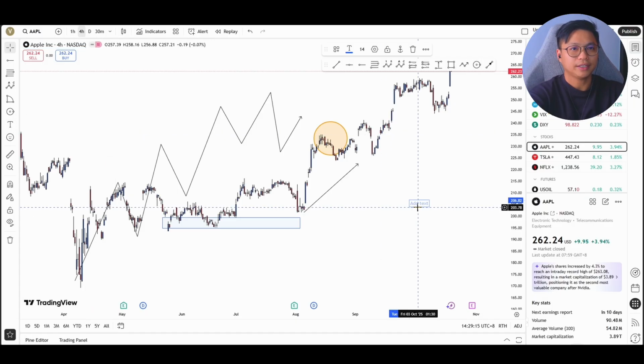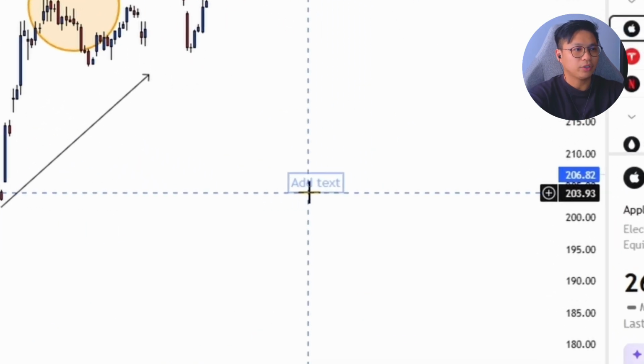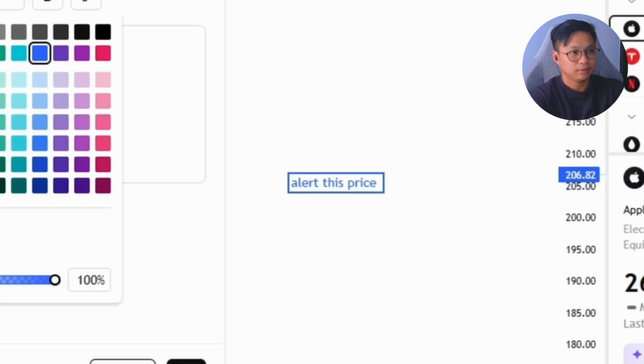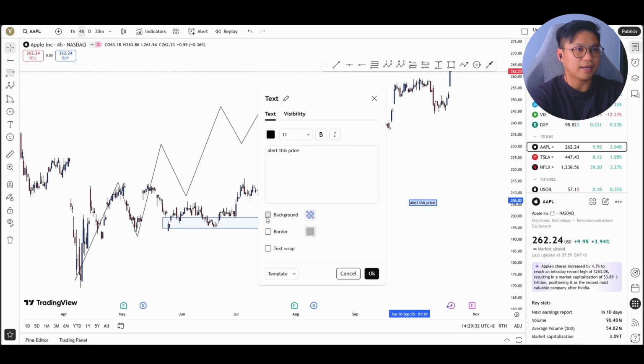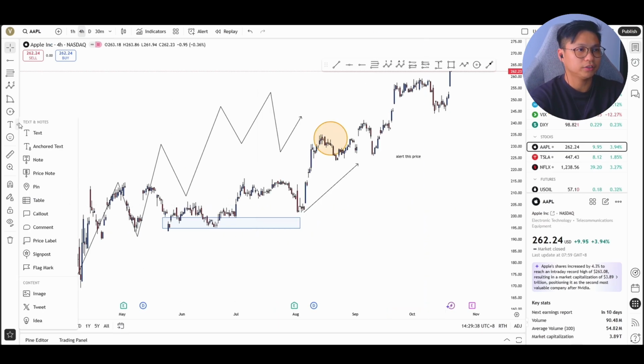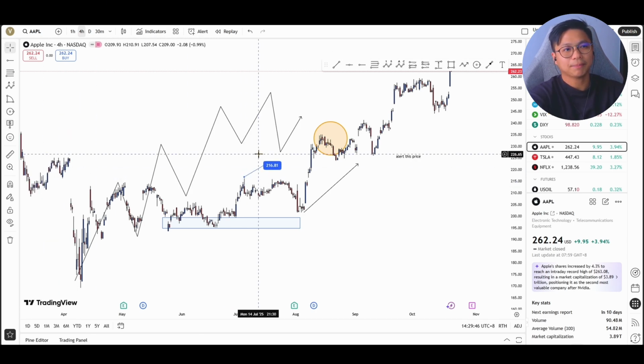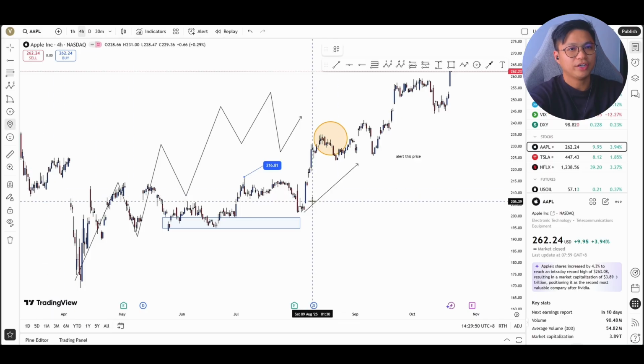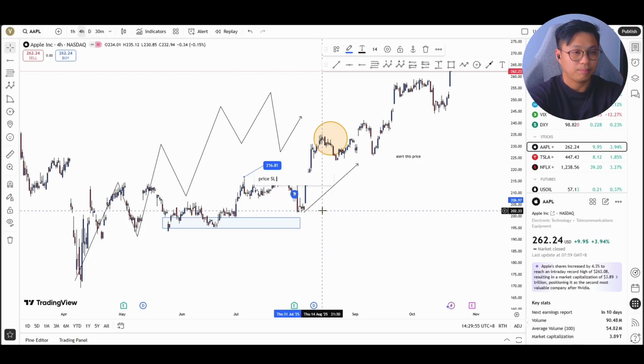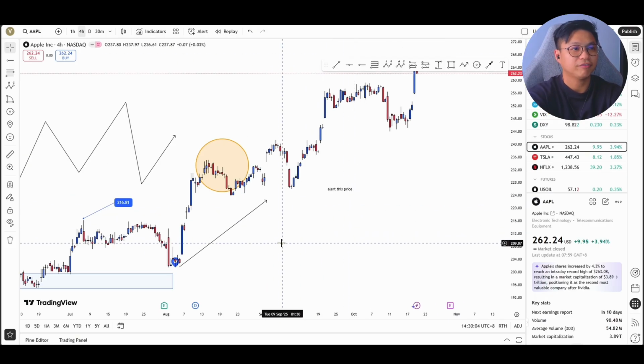And also here, the next one will be the text. I will use the text to comment as well, for example, alert this price. So double click it, change the style, 11. I don't use border, I don't use background as well. So that's it. And if there are a few you want to explore as well, some people prefer to mention a price here, or for example pinpoint the price where stop loss hunting happened previously.